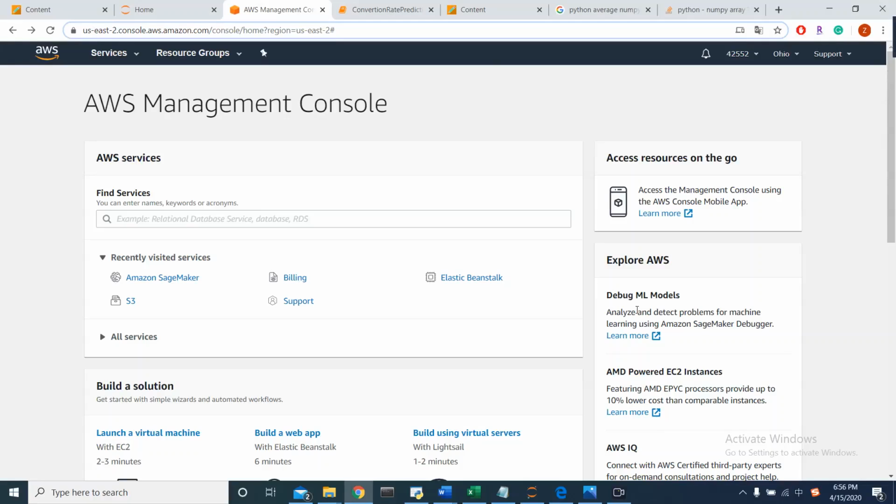Hi everyone. Today, our team is going to talk about an AWS service, Amazon SageMaker, and how to define, train, and deploy machine learning and deep learning models using the service.